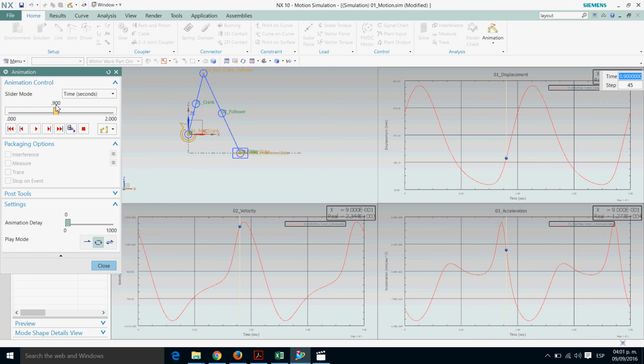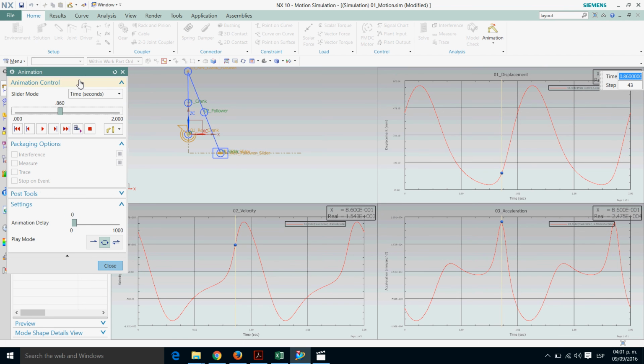We have maximum acceleration here. You see, it has a peak of acceleration here, and then it starts to reduce. Okay, that's the way to create our mechanism and to get the information we need from displacement, velocity, and acceleration.